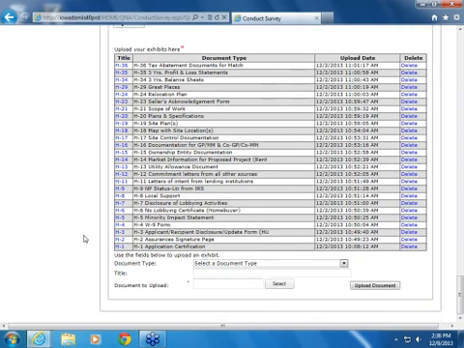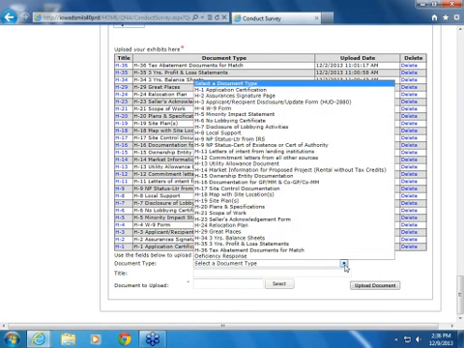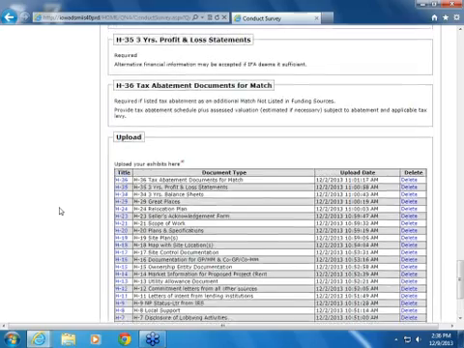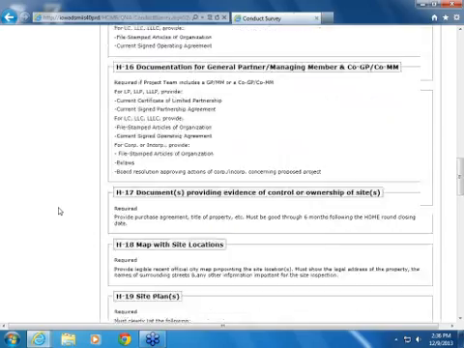If you've not done this before, it's pretty easy to upload a document. You'll tell it exactly which document you're uploading. You'll give it a title. You'll go find your document and upload it. So it's a pretty simple process. We get lots of people that do submit Word documents, Excel documents. It's easier to look at PDFs on our end, so if you can do that, that would be appreciated.